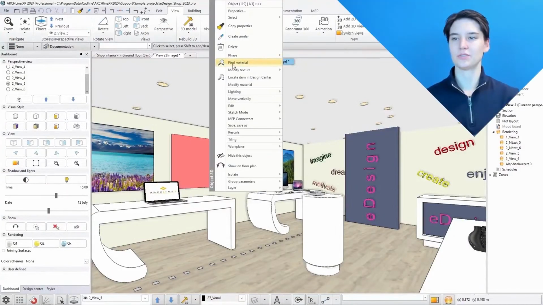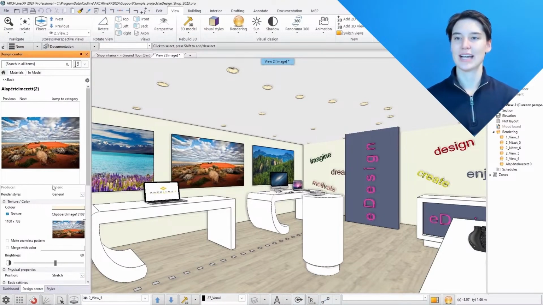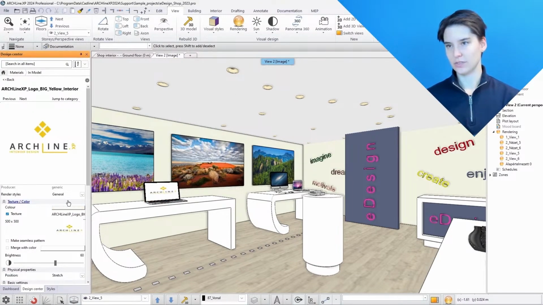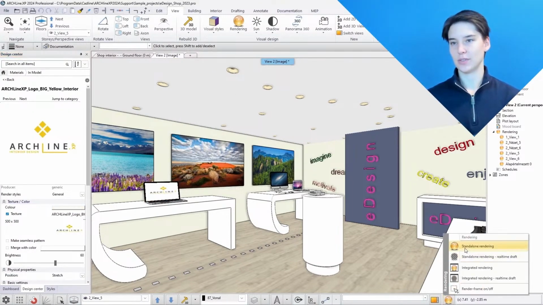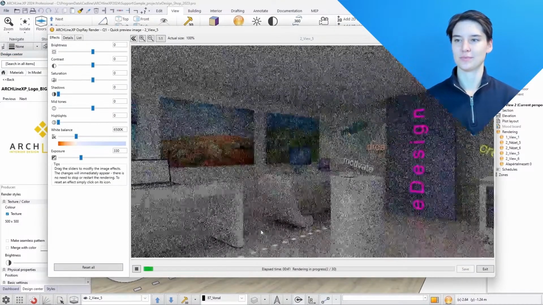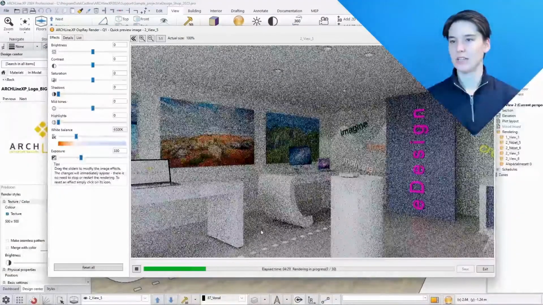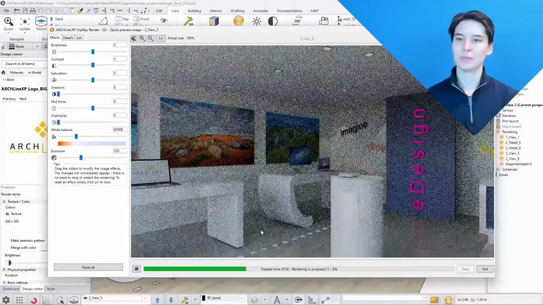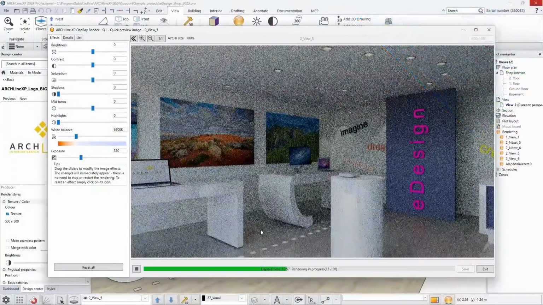Let's see what's the difference between general materials and real emissive materials. When you expect the surface to emit light and in the render image it doesn't, the result will be unnaturalistic. To solve this problem, in ARCHLine.XP you can add real emissive properties to the materials.